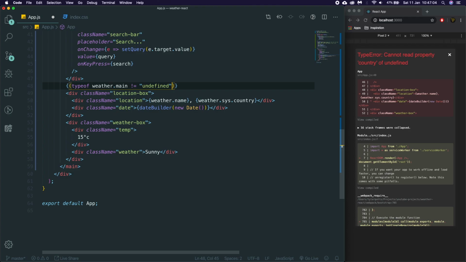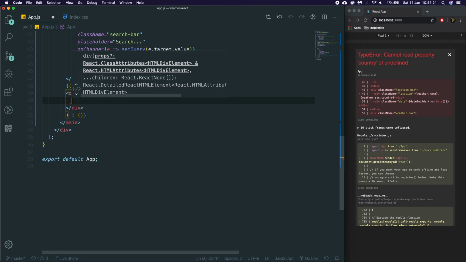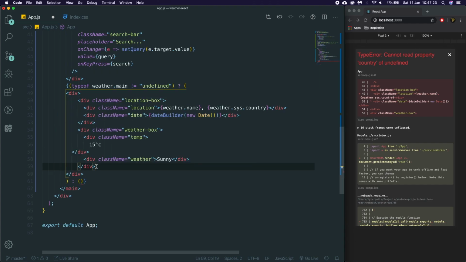So if it's not equal to undefined, we're going to do a question mark, but we're actually going to get this end bit and wrap it around the bottom of this, but that's going to error too. This ternary operator only works if there is one element surrounding these. So we're going to add an empty div, which is going to hold this information. So we're going to set that back. Oh, this is confusing.